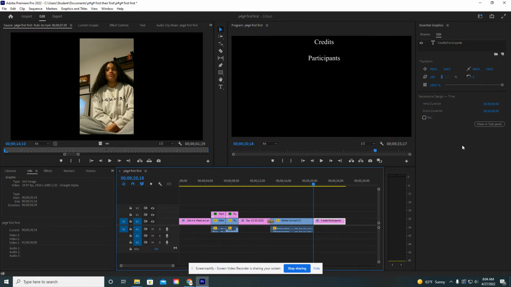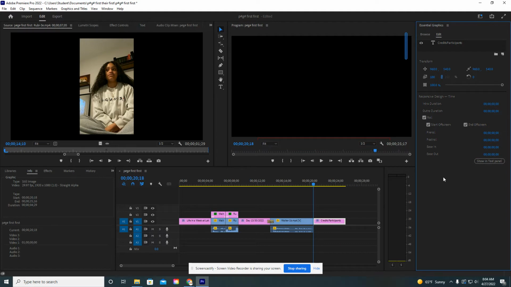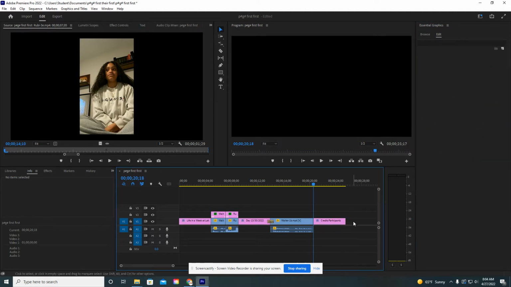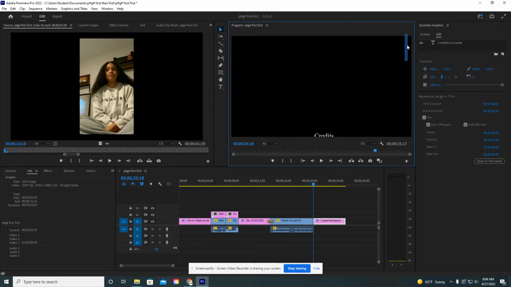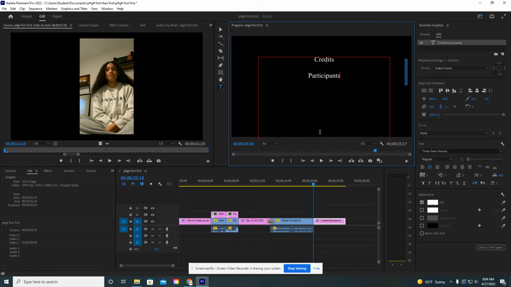I click the box, and notice over here on the right, my panel has changed, and now I have the option to make it roll. That was what I was needing to do. To be able to make it roll, you have to select it like that. So now I have credits that roll. That is important. Double click in it to be able to type again.